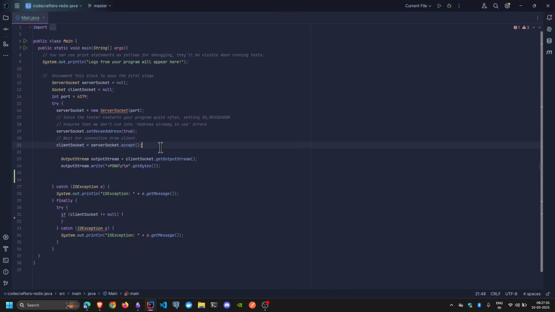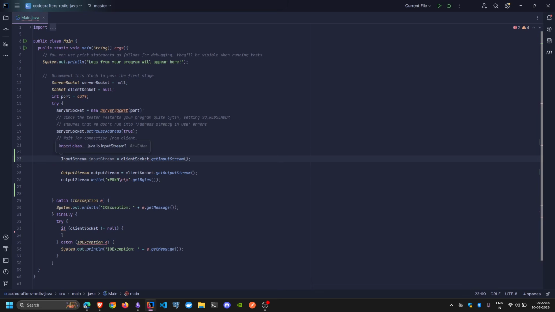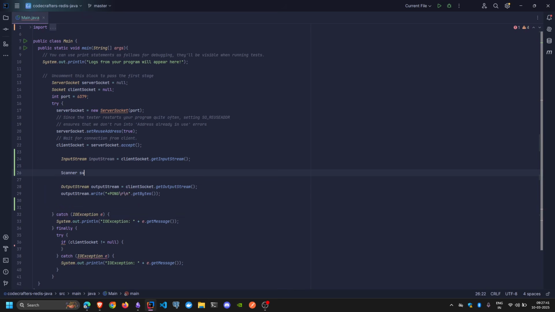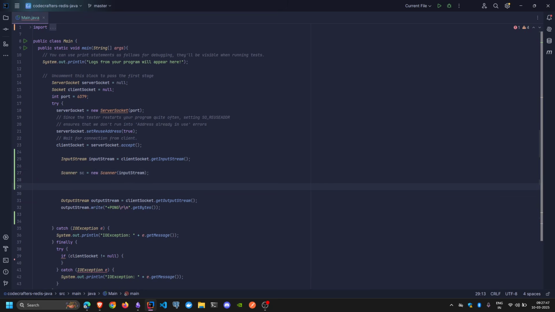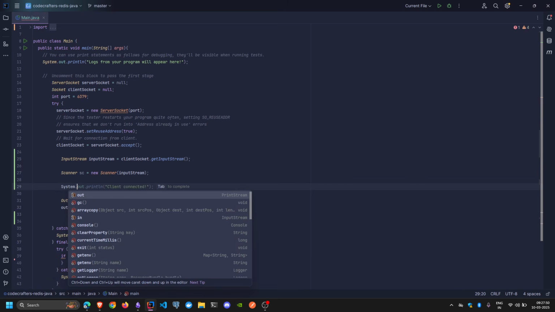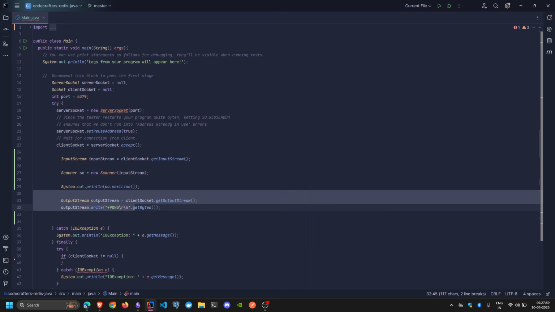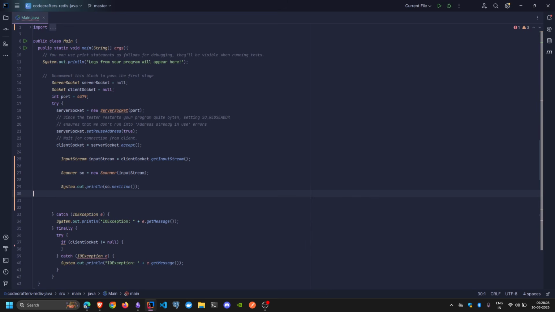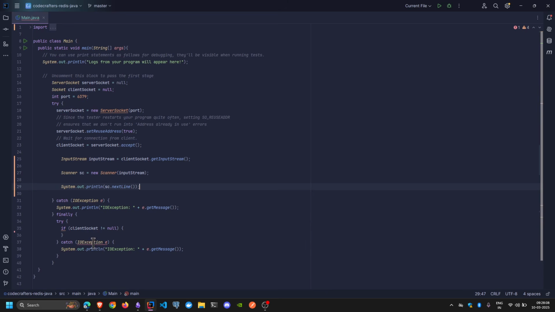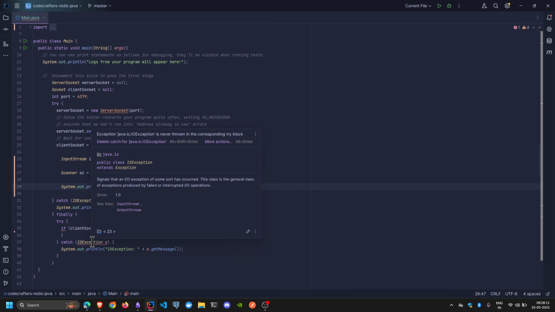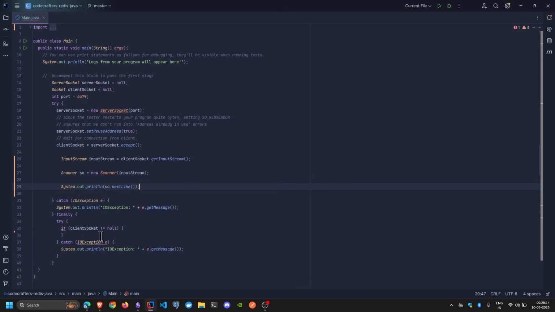So my client socket was accepted. I got the input stream out of it. Use a scanner on the input stream, sc.nextLine. Let's see what I receive in the input stream first. I'm just printing out the line that I'm getting. Client socket dot close. Okay, yeah.